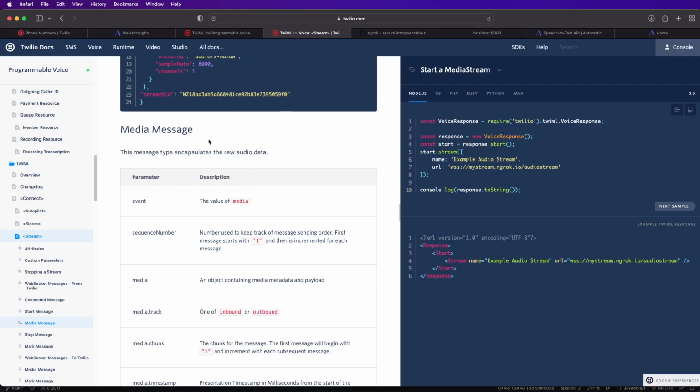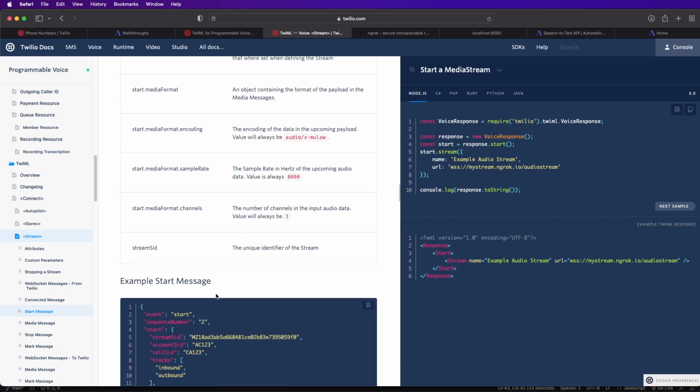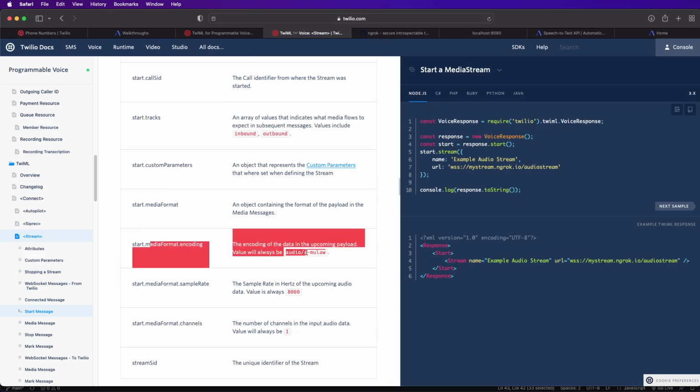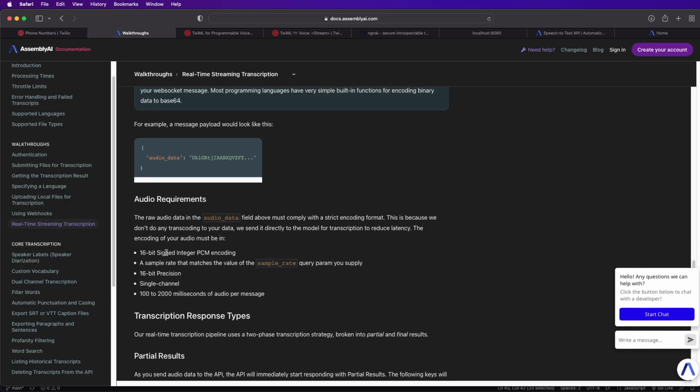So let's have a quick look at the documentation again. So there is this media message that we get, and from this we get the media payload. So this is the raw audio data encoded in base 64. And yeah, there are some more relevant information here. For example, we find that the encoding is in this format, and this will be a little bit tricky because we actually need to have this in a different encoding for the AssemblyAI API. So if we have a look here we see that we need PCM encoding. So this is basically a different way of encoding the data.